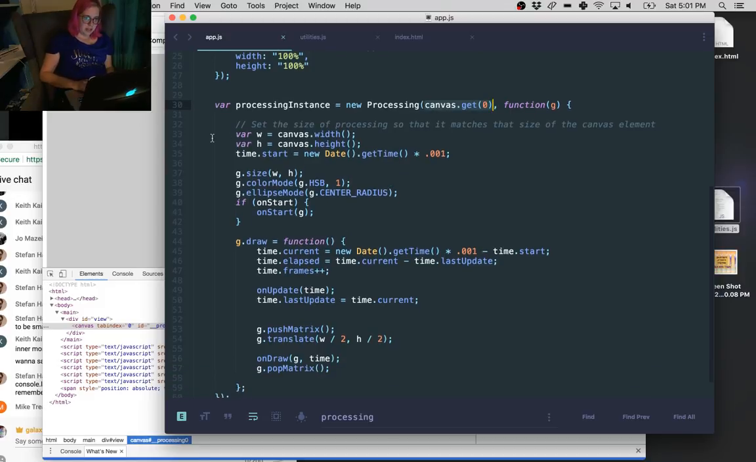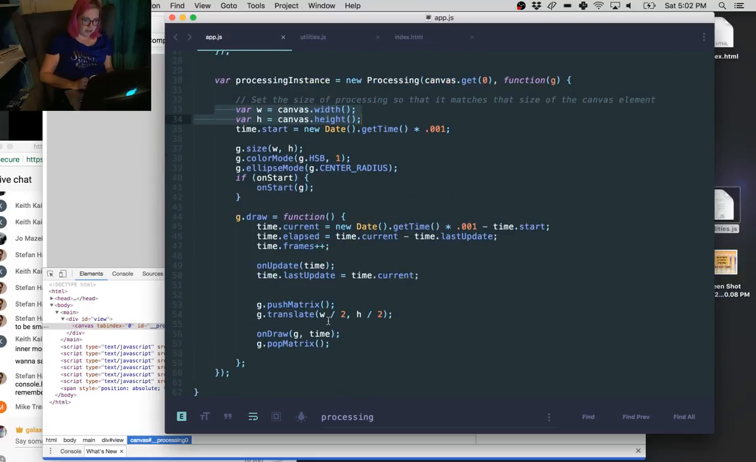Do a bunch of stuff to set processing to the right size, do some time management stuff just because I have my own time management stuff that I like better. But actually, this is not too bad. And then if I have an onStart function, call that onStart function before anything else happens.